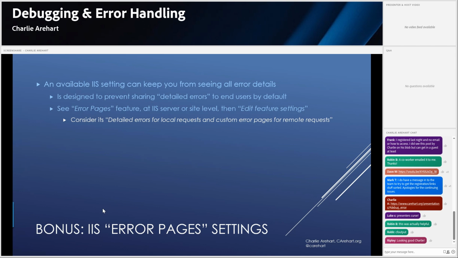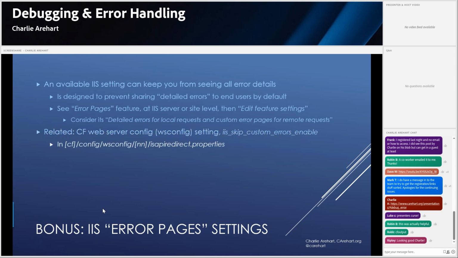I'd love to demo it and all that, but we're running out of time. I got to leave it at that. If you use IIS, check that out. I'll leave you to explore that. And then there's a related setting in what's called the ColdFusion WSConfigs file, called ISAPI redirect properties. And it's called IIS skip custom errors enable. Again, I'll leave you to look into that more on your own.